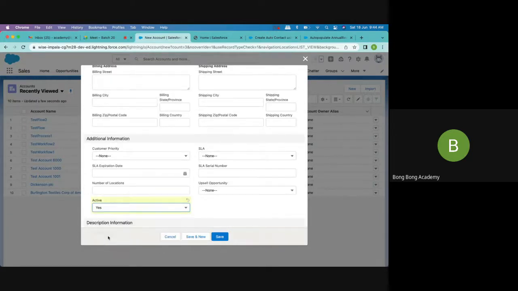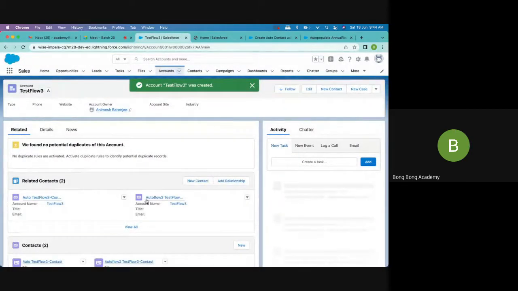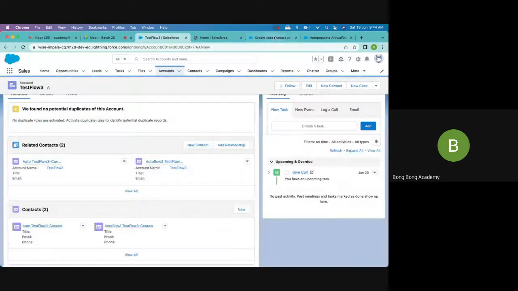Active is yes. We have autoflow 2. This is firing now. Okay, so that's the difference. So the flow is firing.